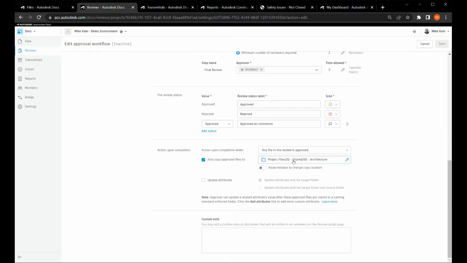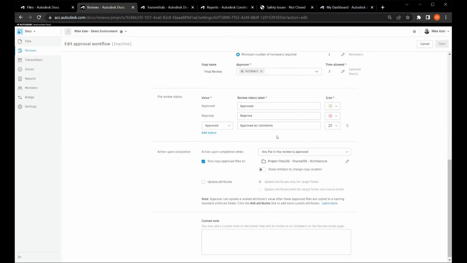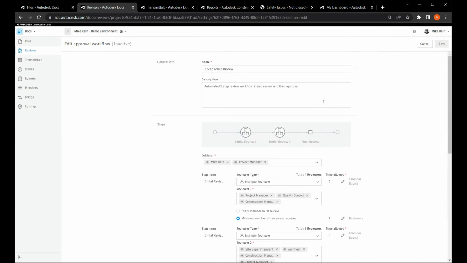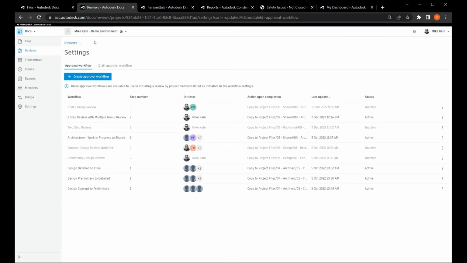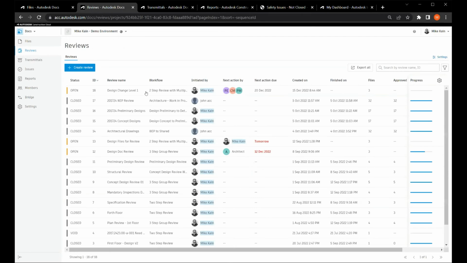We can then determine which folder we want to push these approved documents to. We can also update attributes and custom notes. And all of this is pre-configured in the system. There is no limit to the amount of different review workflows you can configure. So from a user perspective, let's look at how that looks.